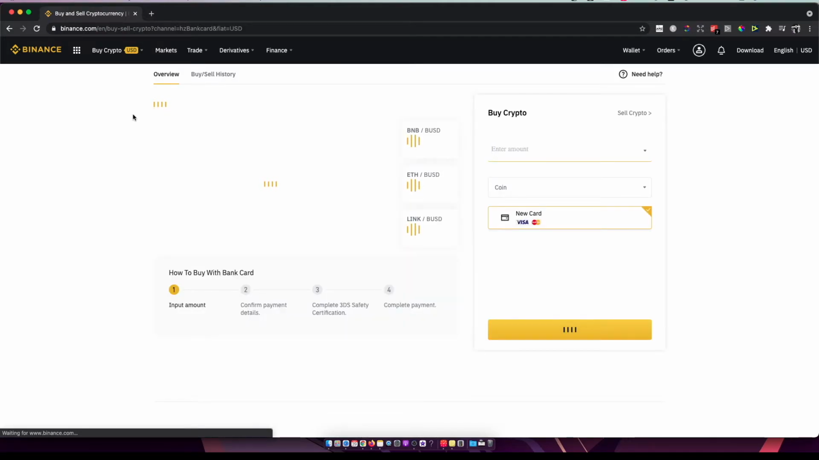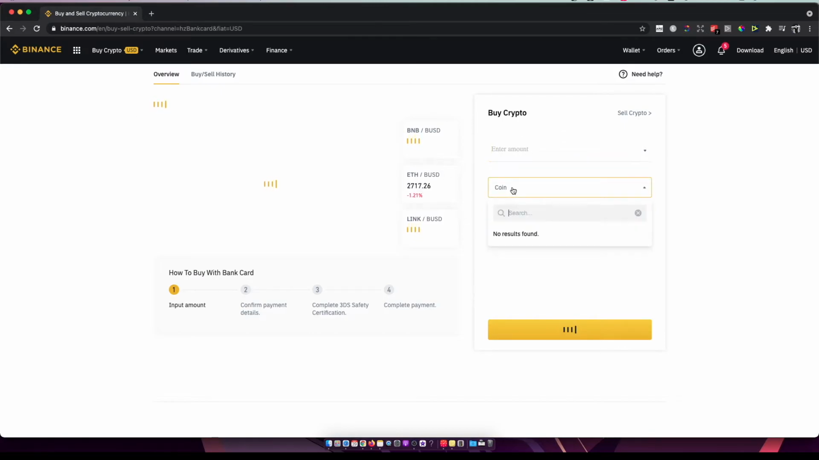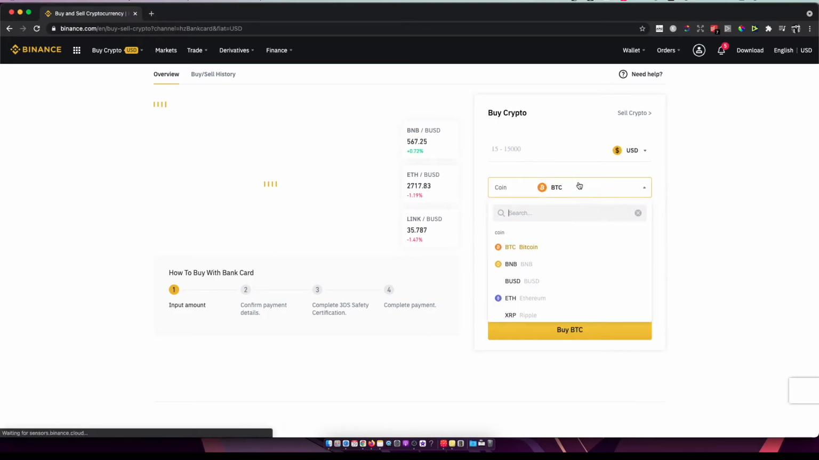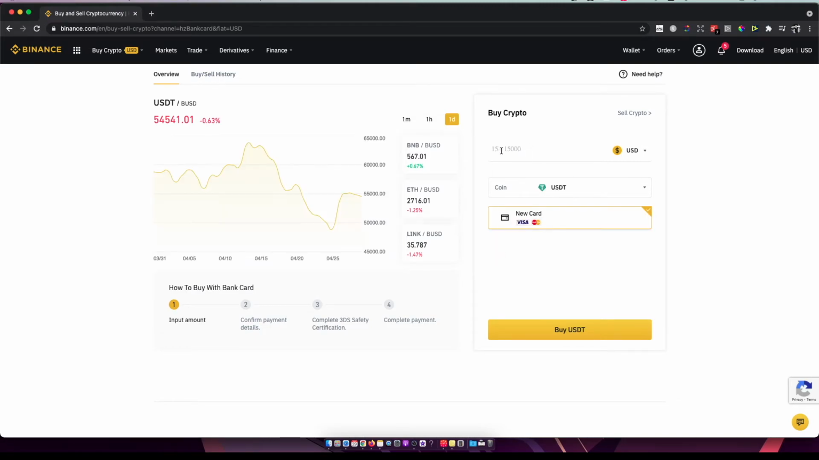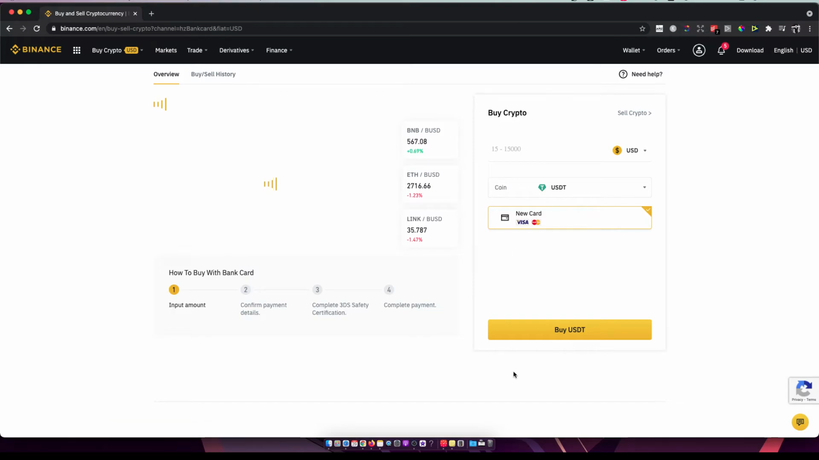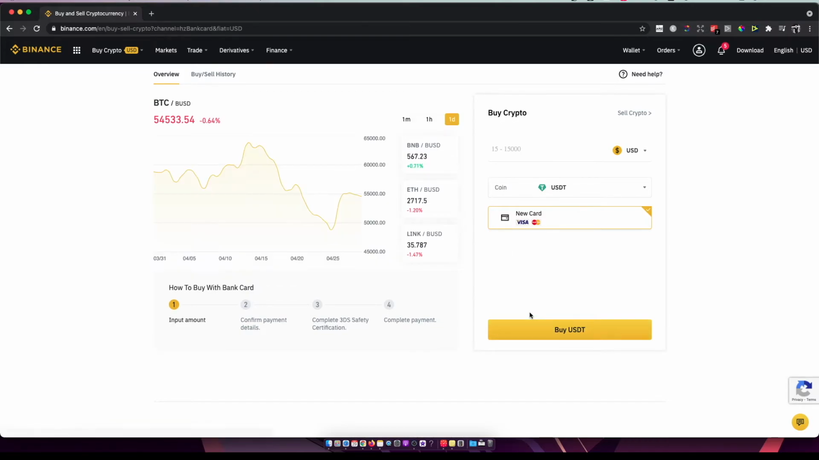Right, so as you can see here, you have a few options. You can buy crypto and you can enter the coin. I highly advise you to enter Tether coin, USDT. As you can see here, buy USDT, enter the amount of crypto that you want to buy here, and then buy USDT.